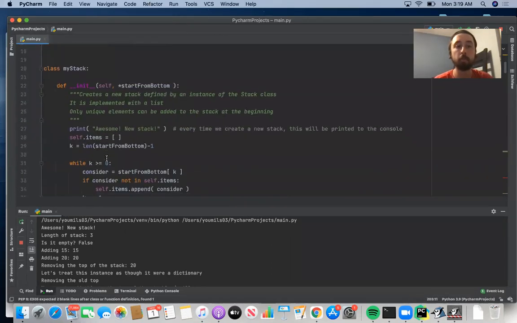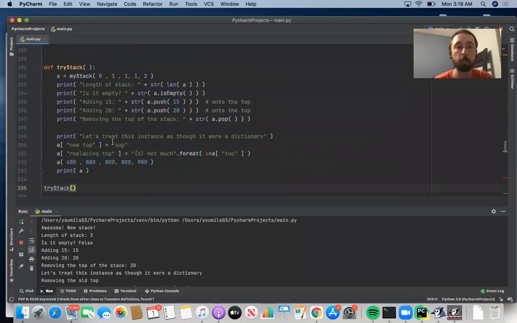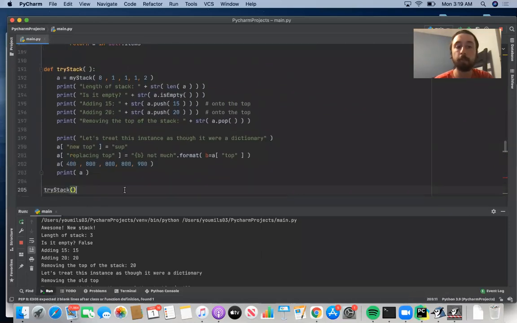So why does it say that? Because remember, in the constructor on line 27, we said that every time we create a new stack, we're going to print this line, awesome new stack. So hopefully that's clear to you. And then it's going to say length of stack would be 3, because we said that we're only going to add elements onto the top of the stack at the beginning when the stack is first created if those elements are unique. And then is it empty? Well, no, clearly it's not. So string of a dot is empty, right? A dot is empty is a Boolean, and you cannot concatenate a string directly with a Boolean. You'd have to convert the Boolean to a string. And then you could add 15, so that would push 15 onto the top of the stack. And then you could add 20, but then you're just going to remove 20, right?